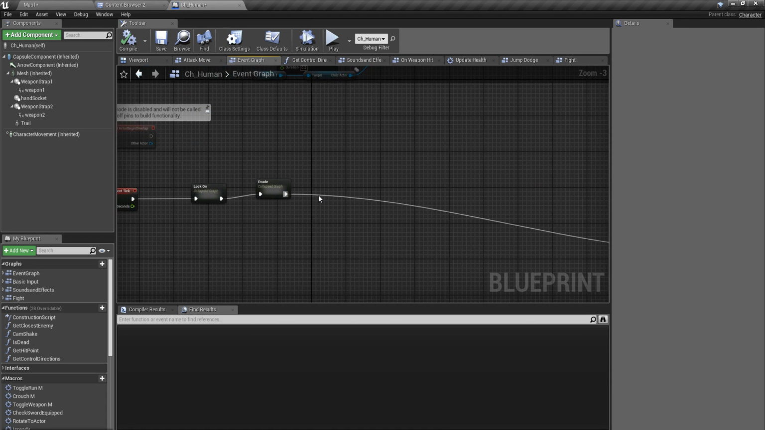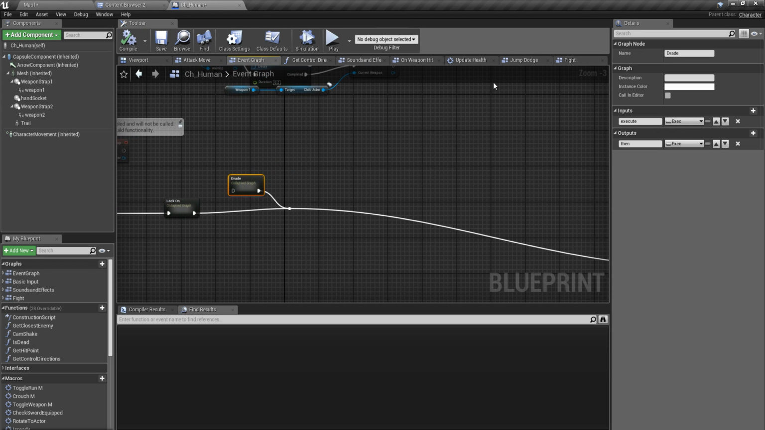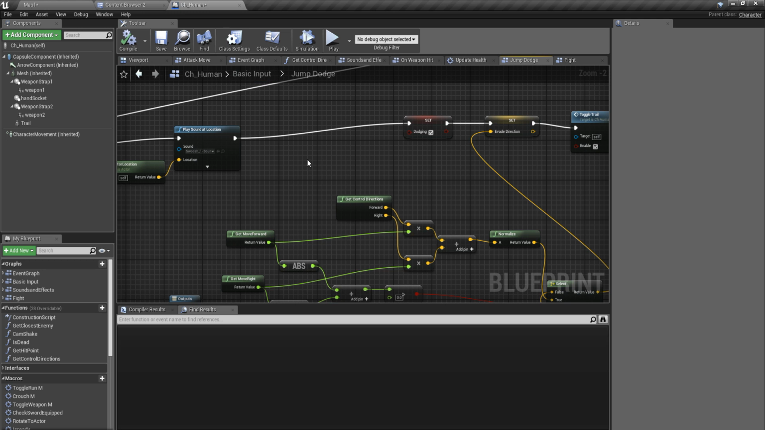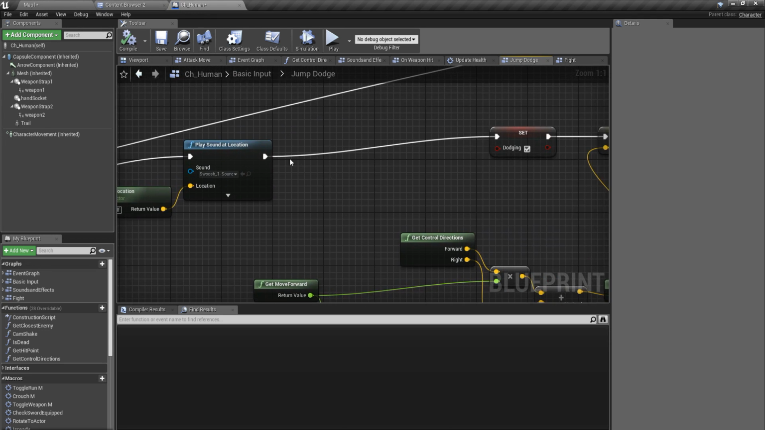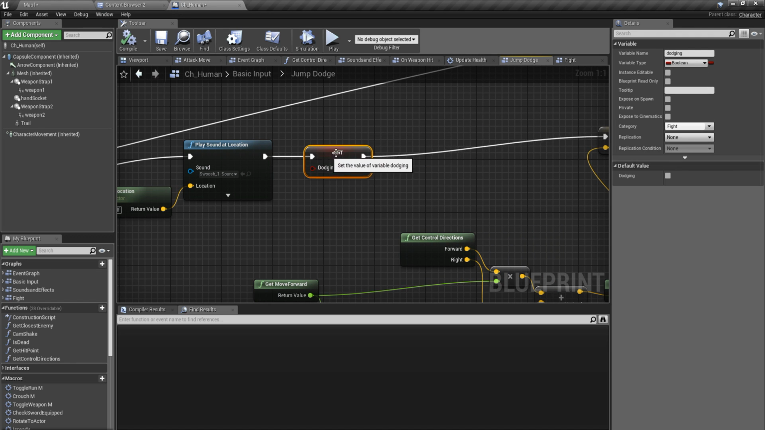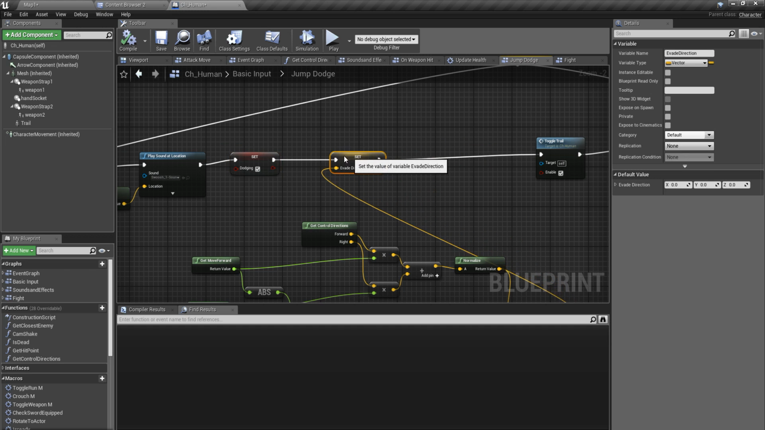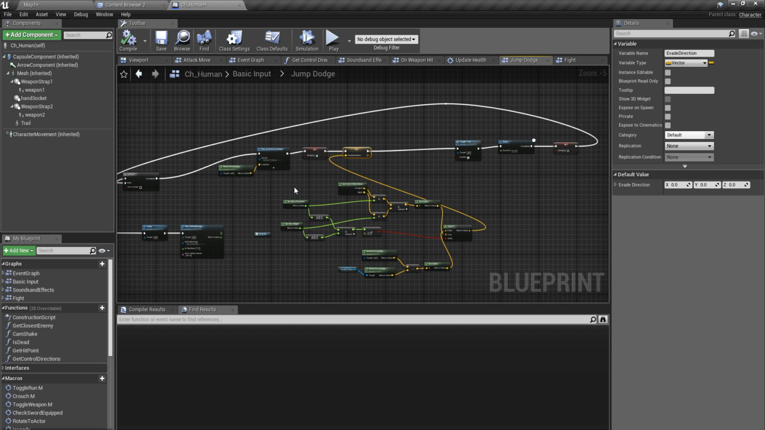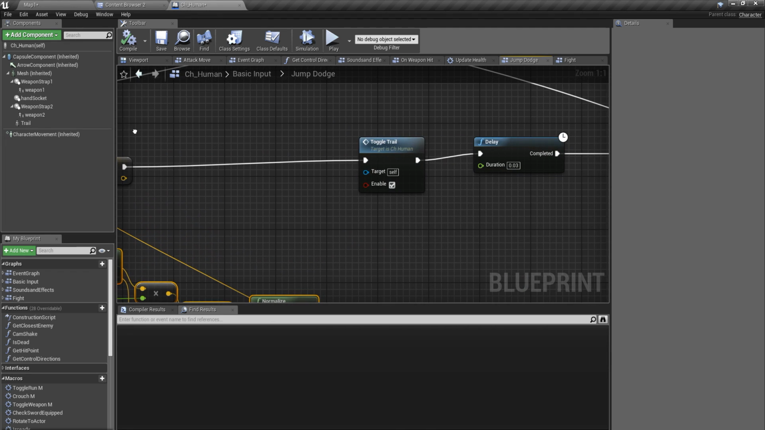So I'll ignore this part for now, and here is where I play that swoosh sound and set that dodging to true. So in here I'll do something like this.